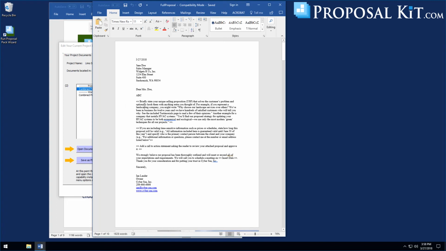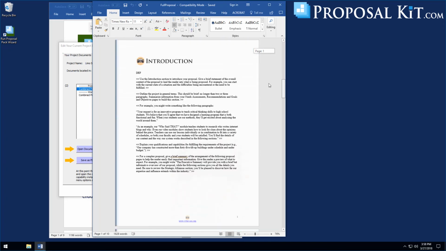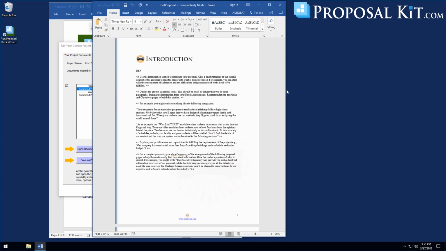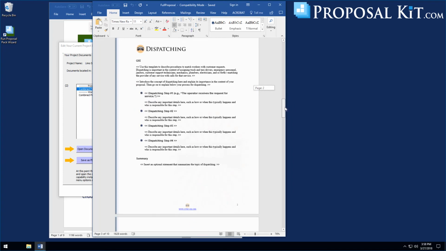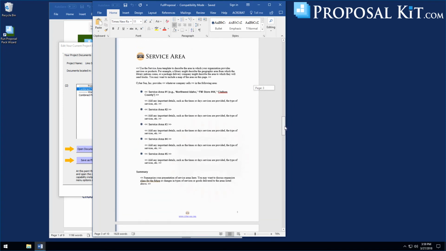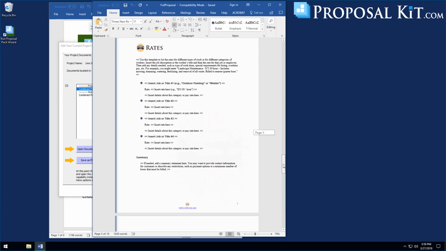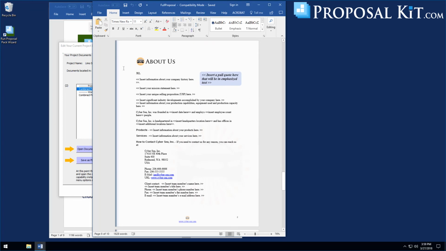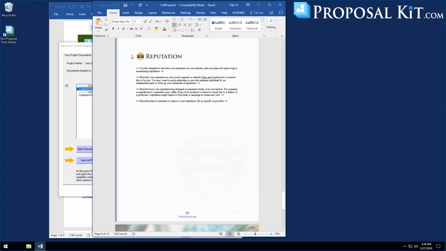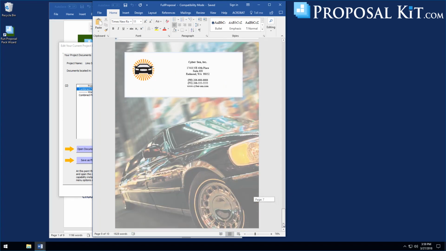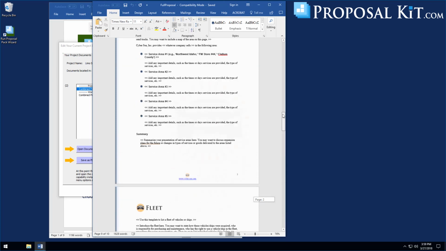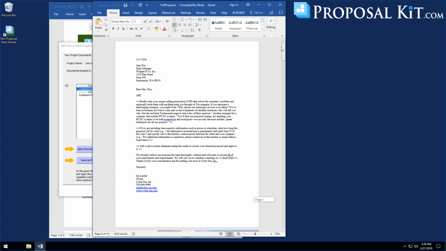Now you can see our little test text we added is still in there. That text is still there. Now we've added the service area page, the fleet page, the rates page. Our test text we added is still there. And the reputation chapter is now added. So that is how you can add additional chapters to an existing document that you have been editing.